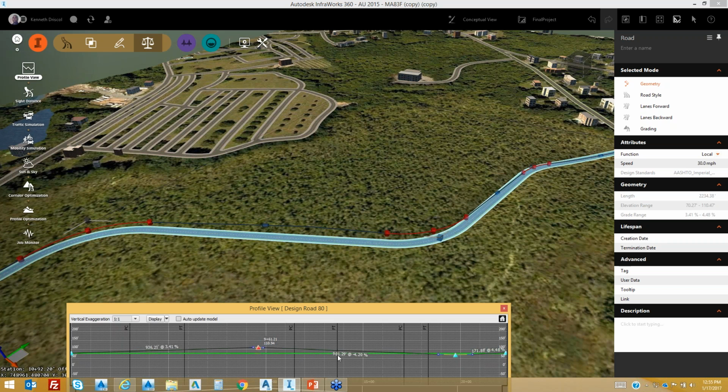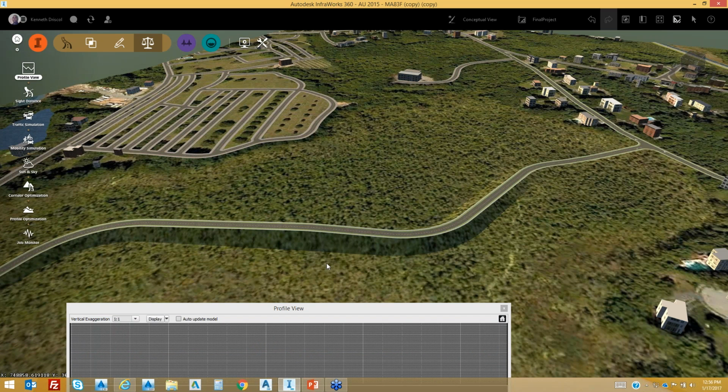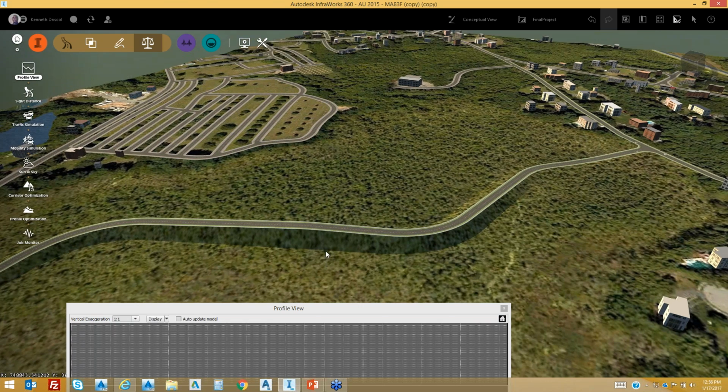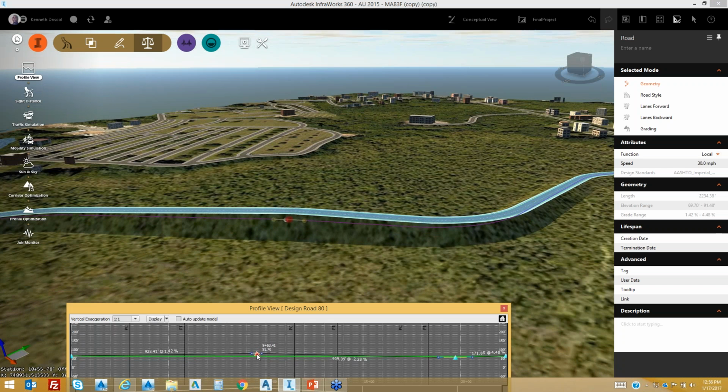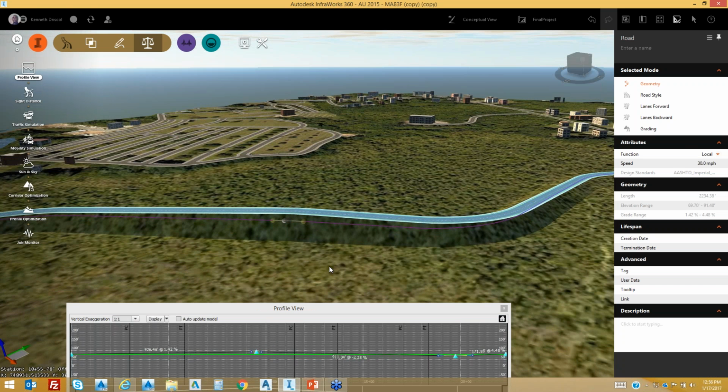So I'm just going to give that some grading. Typically what we want to do is keep our finished grade alignment as close to our existing ground as possible. But for presentation purposes, we're going to take a look at these things. Okay? So a lot of feel there, right? If I pick right back on it, I can pull it right straight back down. Pretty straightforward. When I pick into the screen, it dynamically updates.